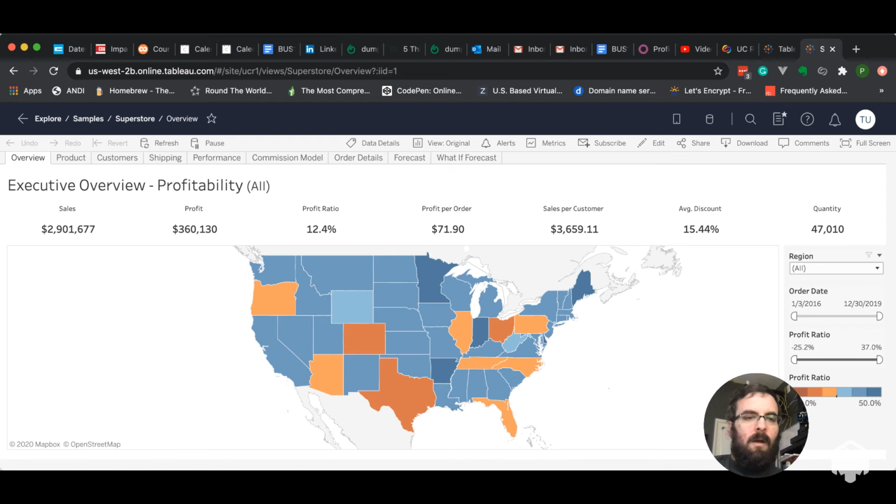Now we can also go in and do some of these other dashboards. We've got a what-if forecast. So as an executive, I can go in here and do a what-if forecast: if we change certain things, how does that affect profitability? This is where we can really slice and dice data and look at it visually in Tableau.